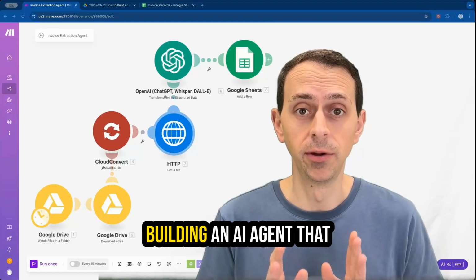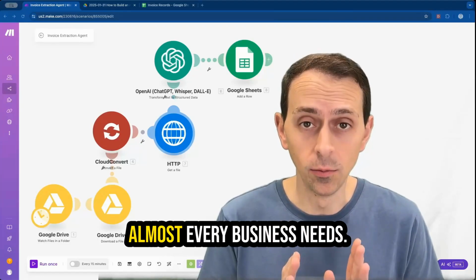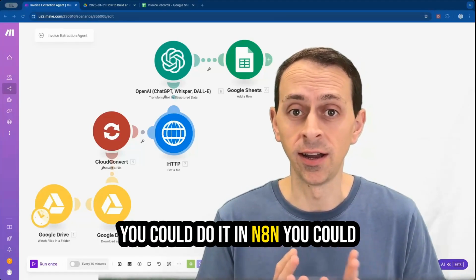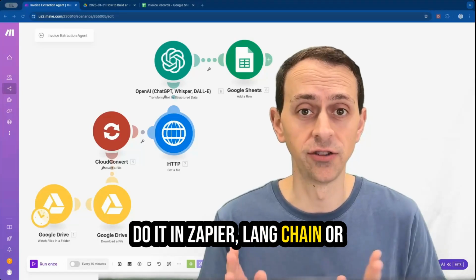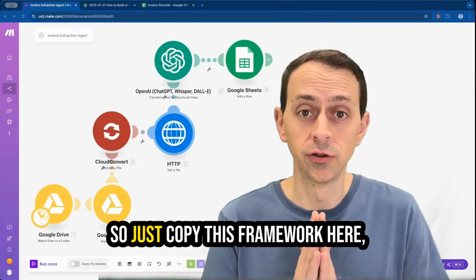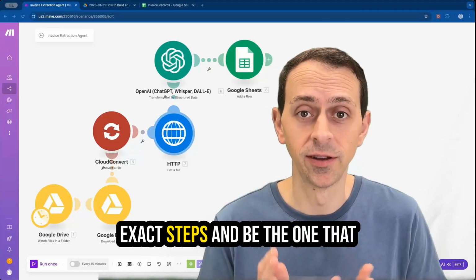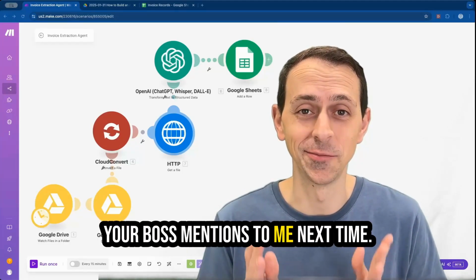We're going to do it by building an AI agent that almost every business needs. We'll do it in make.com. You could do it in N8N. You could do it in Zapier, LangChain, or any other automation tool. So just copy this framework here, then tweak it to your company's exact steps and be the one that your boss mentions to me next time.